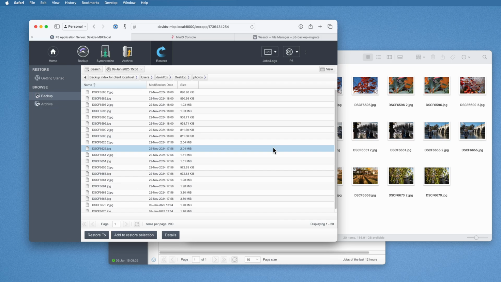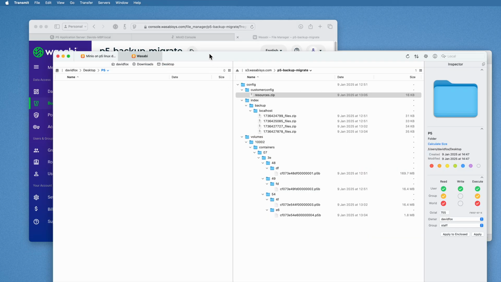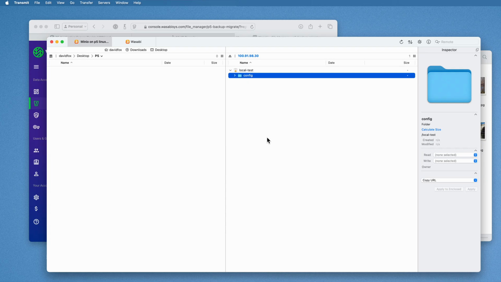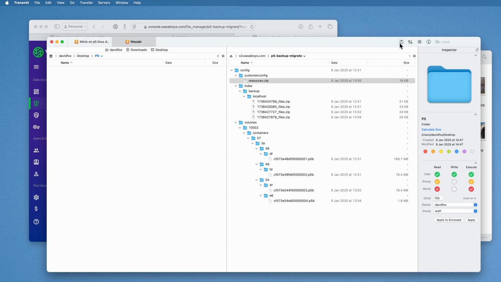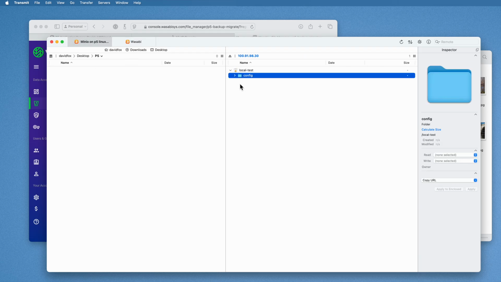Okay, so let's say that we've backed up or archived everything that we need to archive onto this local S3 server on our LAN, and we're now going to get that copied up into a cloud bucket. In order to do this, I've got a bucket set up here in Wasabi. It's called P5 Backup Migrate, and I've got a tool here which I use on the Mac that I can browse both the Minio server, and if I refresh this, you can see here's the config folder that we need to copy across, and here's the Wasabi bucket which I need to refresh because it should be empty. So here's our empty bucket in Wasabi, and here is our bucket with the config folder.